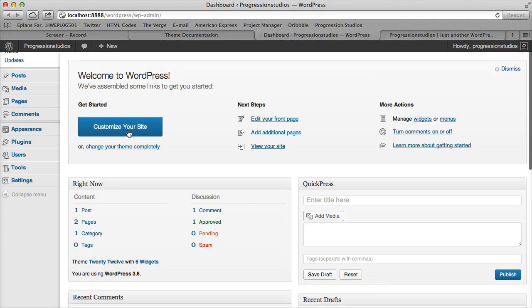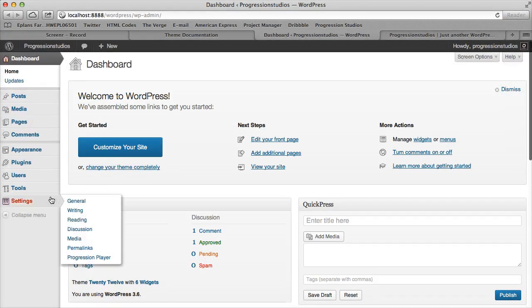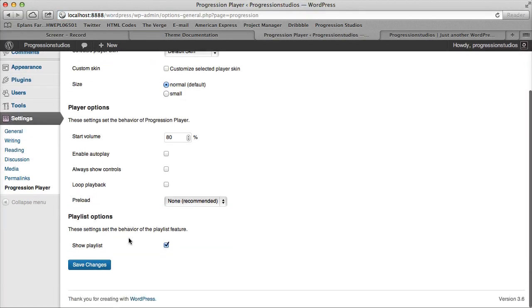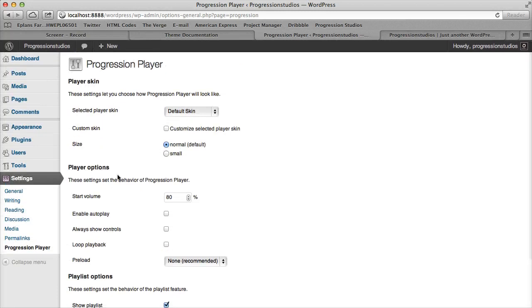If we go to our dashboard and go under settings, you'll notice there's a link at the bottom once you've installed the plugin for the progression player. If we click on that, we get a list of options. Most of them are fairly straightforward to go over, but I'm just going to hit on them real quick.